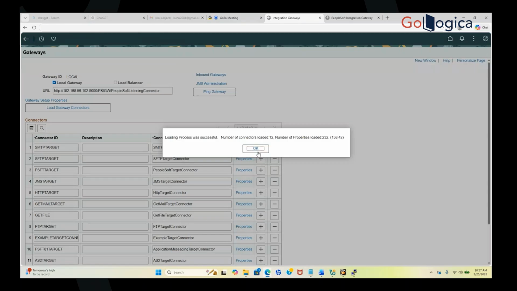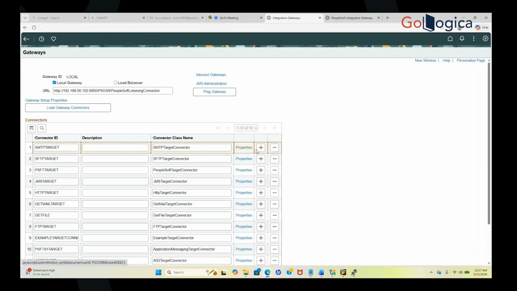Now it says loading process is successful. Number of connectors loaded: 12. So there are 12 connectors loaded on this page. Click OK. Now what are connectors? Whenever any integration request comes through your gateway, do you remember the architecture? In the architecture we had discussed some war files, portal.war, psigw.war. psigw.war is the gateway. IGW stands for integration gateway. That war file is going to handle your integration requests. And the web server's job is just to act as an entry point, right?